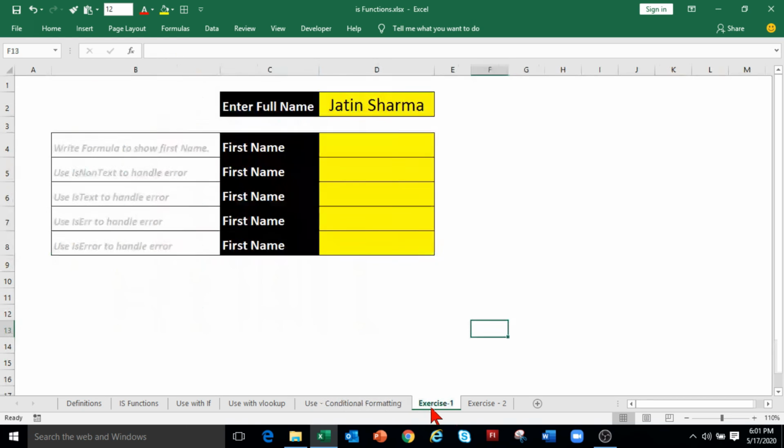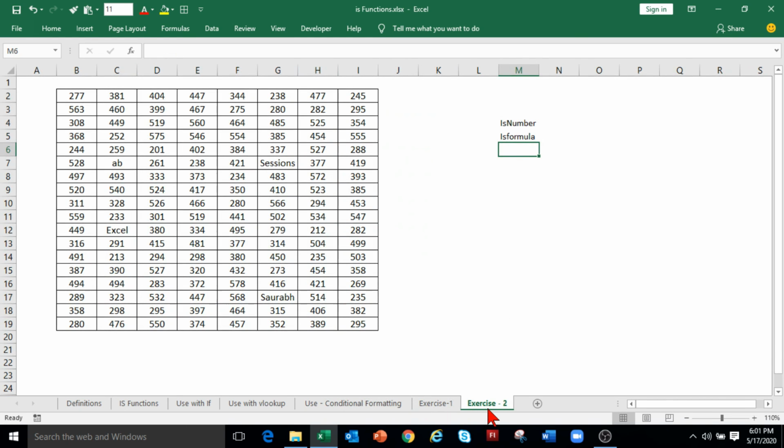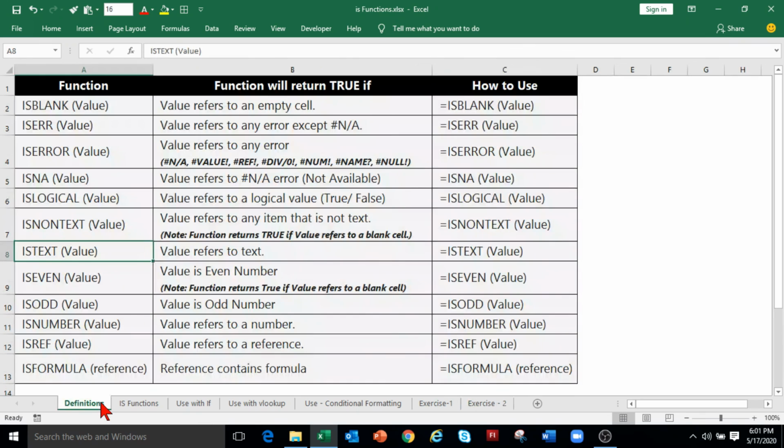Now I have added two more sheets for the exercise. Do the exercise and share your feedback or queries in the comment section. In this video, we have learned how to use IS functions in Excel.